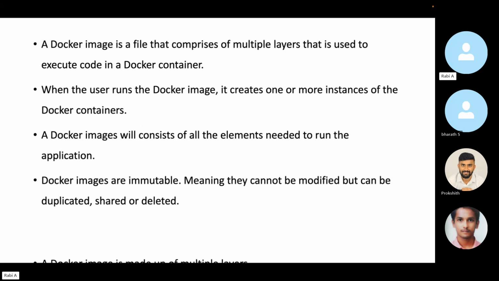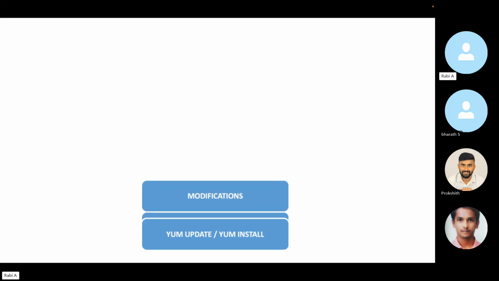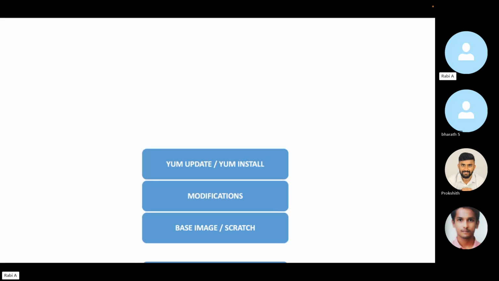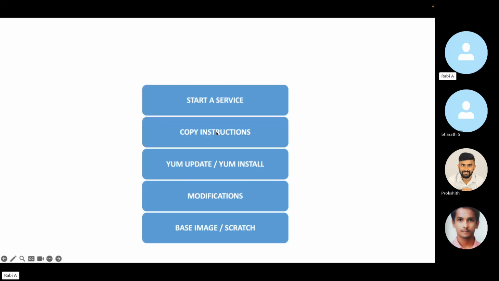All right. So a Docker image is made up of multiple layers. This is how it works. You'll always have a base image, or you can start from scratch. On top of that, you'll have your modification instructions, like you want to update something, install something, your copy instructions, you're starting a service. All of these will be in the form of a layer. This will be one layer, this will be one layer, that's another layer, that's another layer. All of this is going to be read-only instructions.